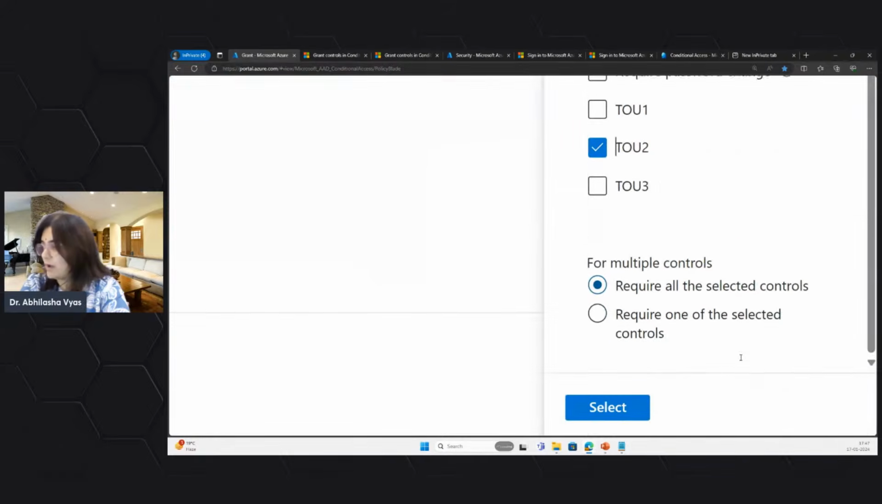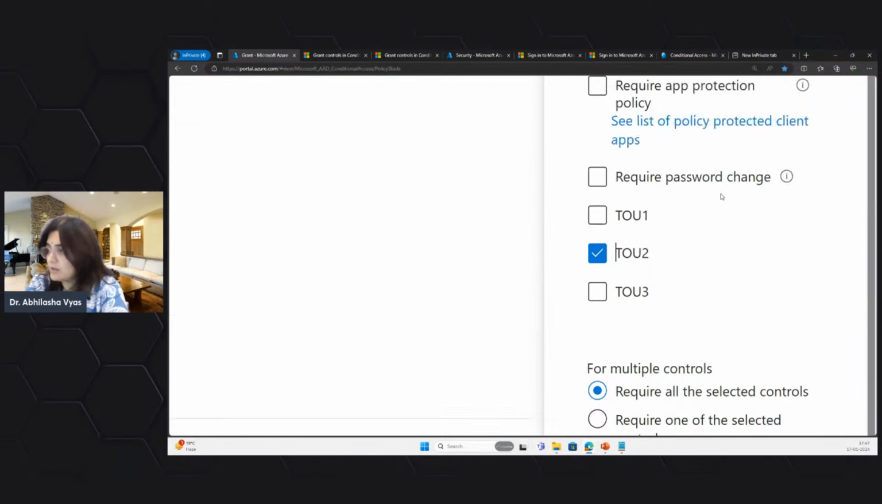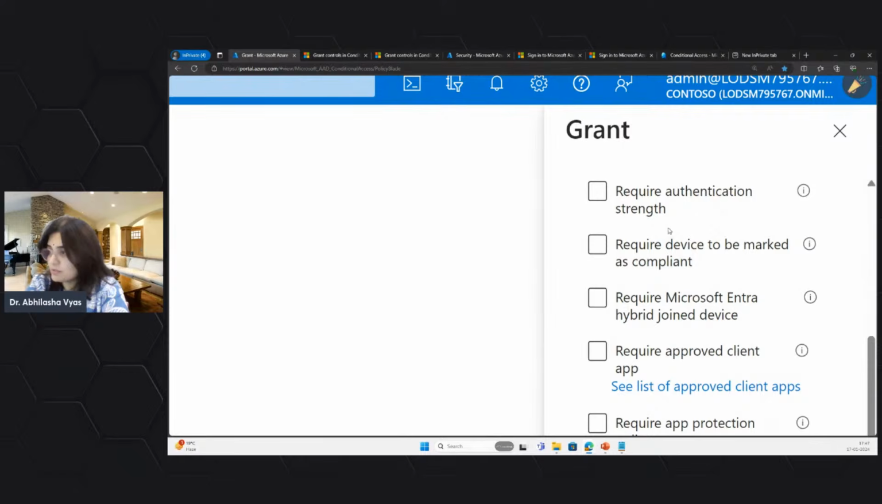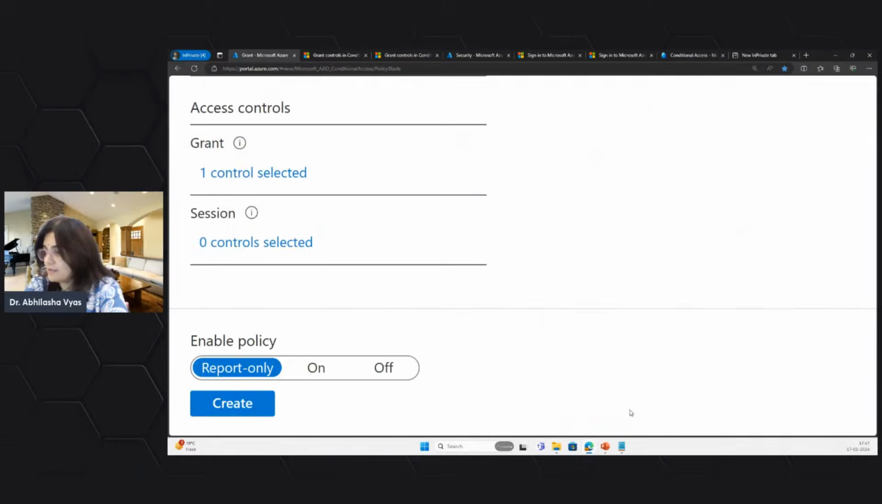So I have this grant access. Here, if you go down, you will see 2 options for multiple controls. The first is require all the selected controls. So this will be an AND operation for all the options which are given in the grant. And require one of the selected controls means you will have an OR option. So let me select this terms of use condition. Now the next part comes, that is session control.